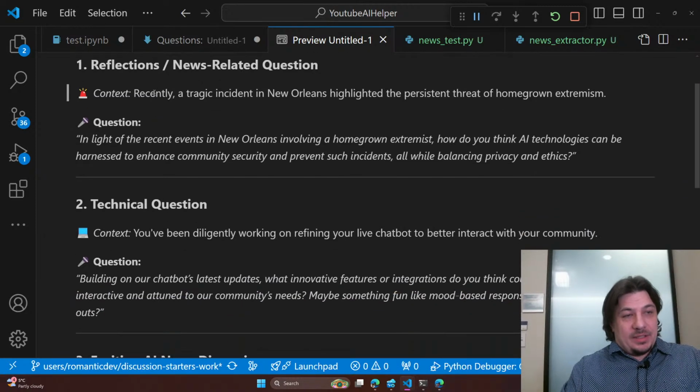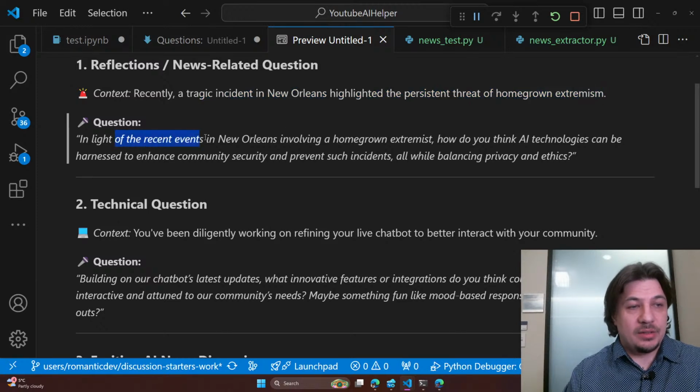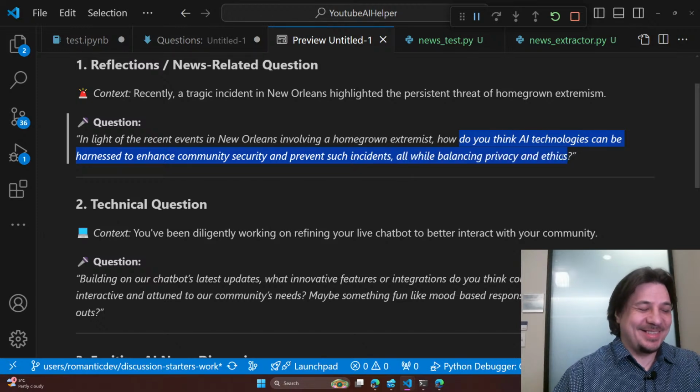So, reflections. Recently, a tragic incident in New Orleans highlighted a persistent threat of homegrown extremism. In light of the recent events, how do you think AI technologies can be harnessed to enhance community security and prevent such incidents, all while balancing privacy and data?